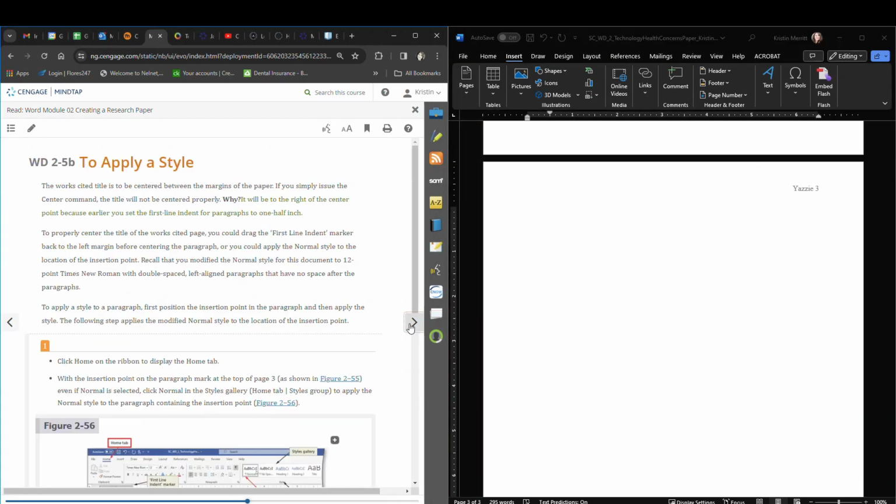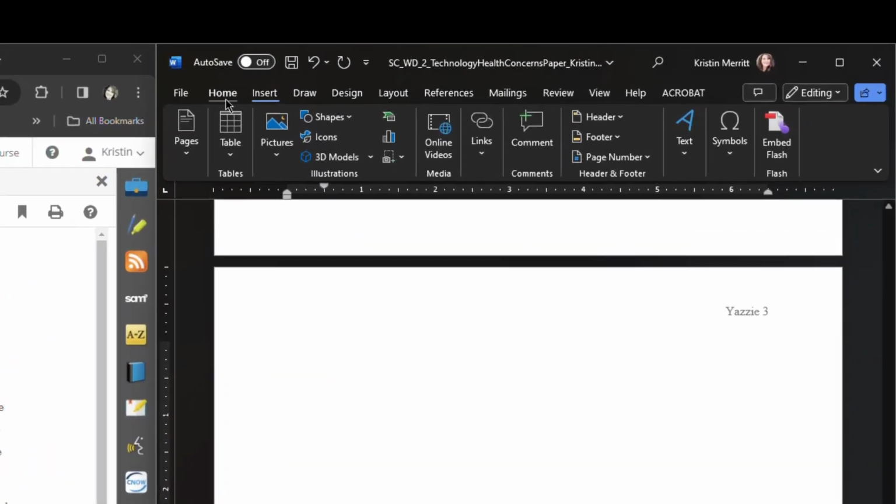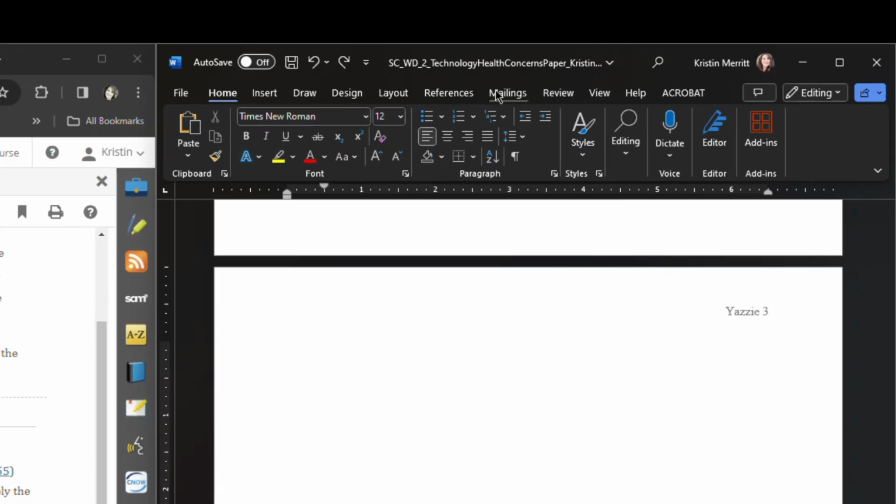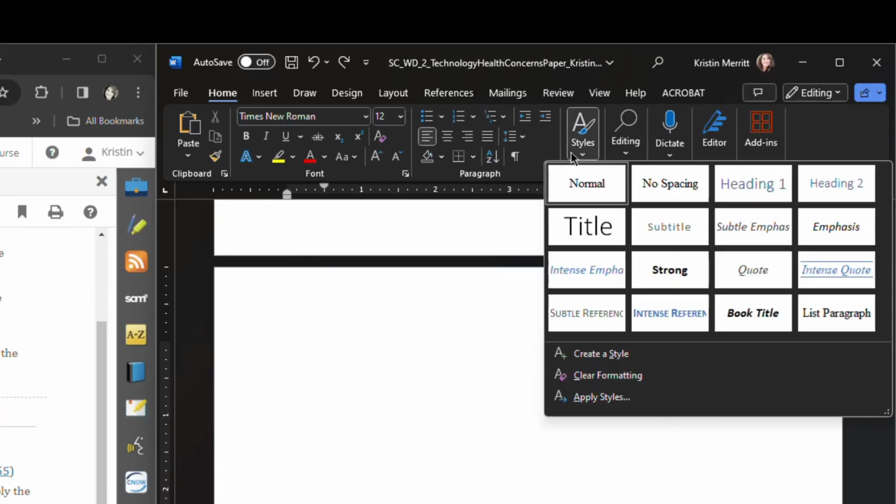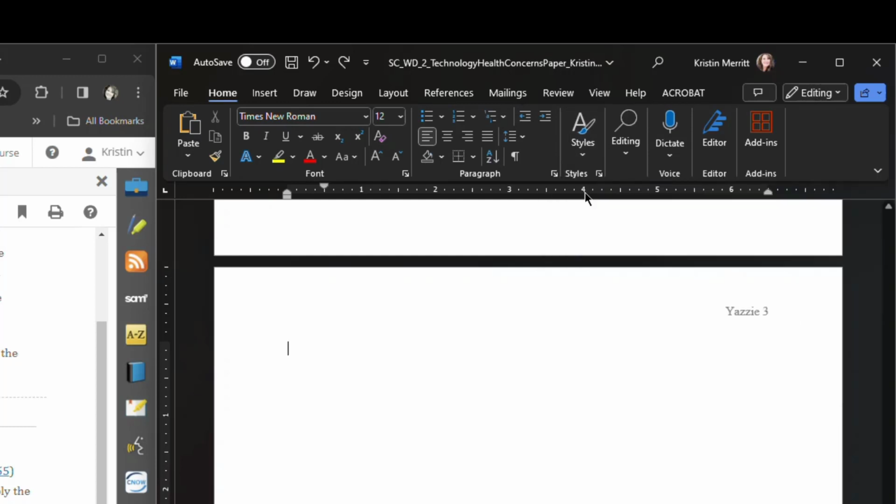In section WD2-5B, we will apply style to our works cited page to ensure it meets the MLA standards. Click the Home button on the ribbon to display the Home tab. With the insertion point on the paragraph mark at the top of page 3, click Normal in the Styles gallery to apply the normal style to the paragraph containing the insertion point.